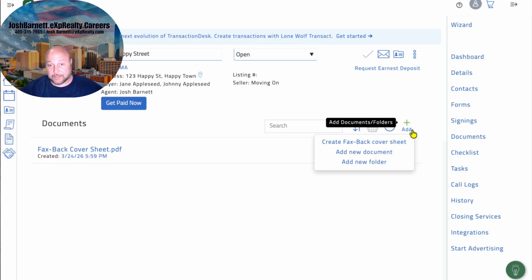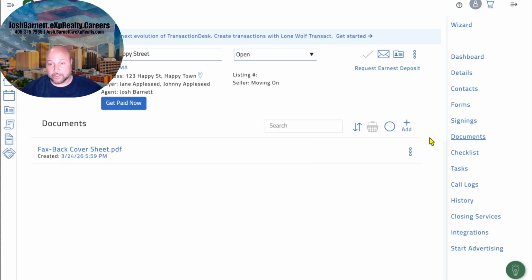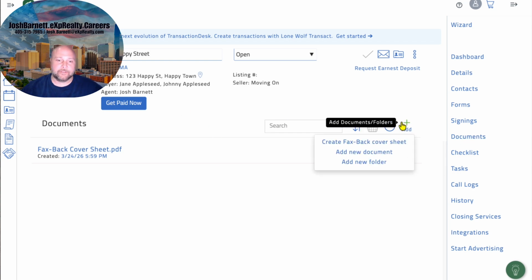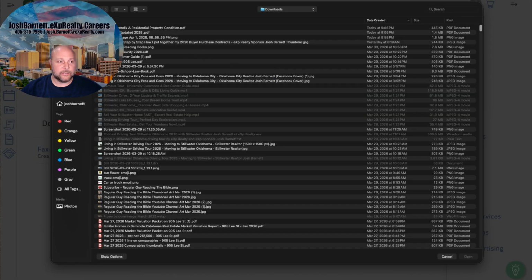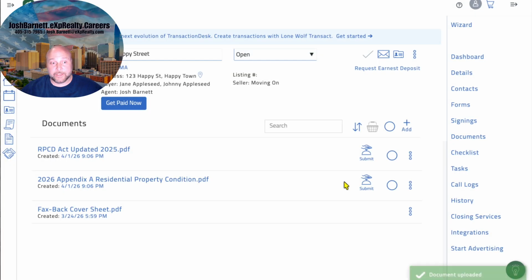So just click Add right here underneath Documents. We're in the Documents folder of the whole transaction. So click Add right here, and then click Add New Document, and then go to where the documents are at. I've got them in the downloads, and I've got the property disclosures and then a disclosure information pamphlet that OREC made last May. So here I've got the residential property disclosures pamphlet, and then I've got the actual disclosures right here in my documents. So you could add anything like that by just going through those steps.